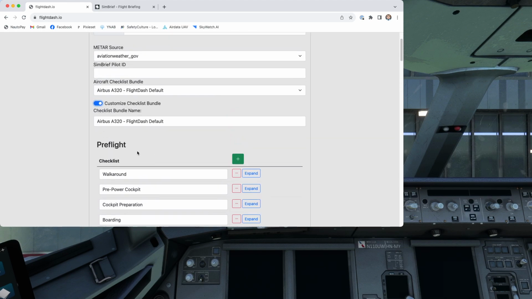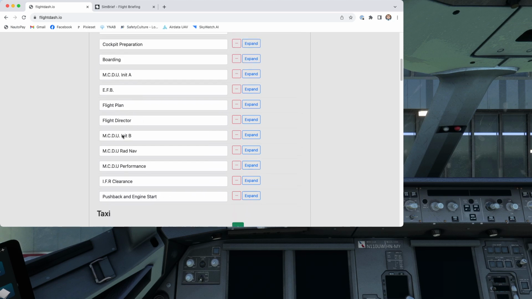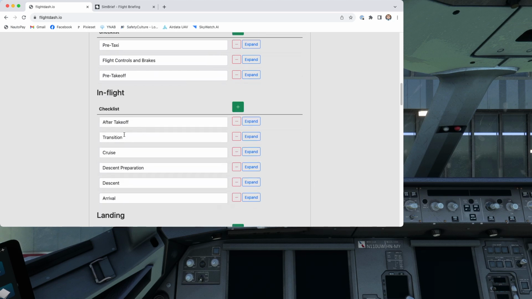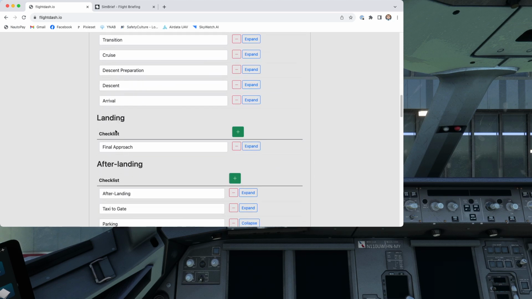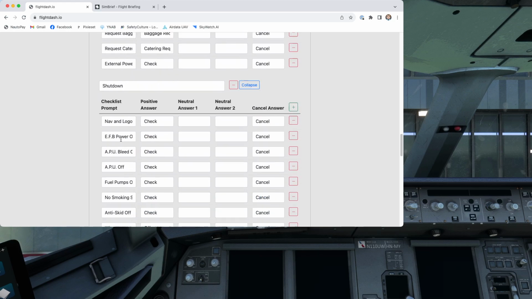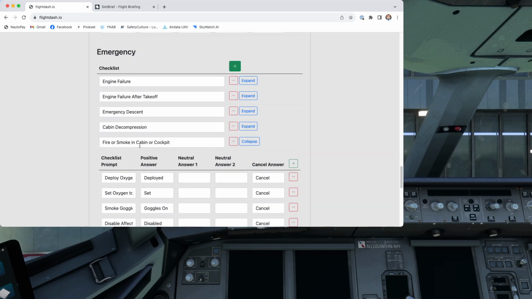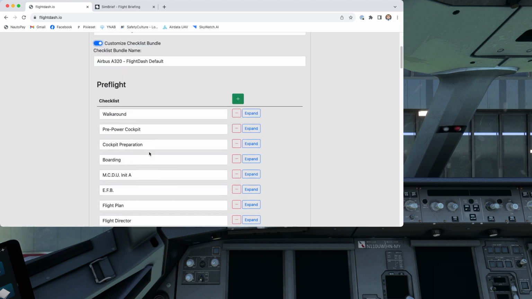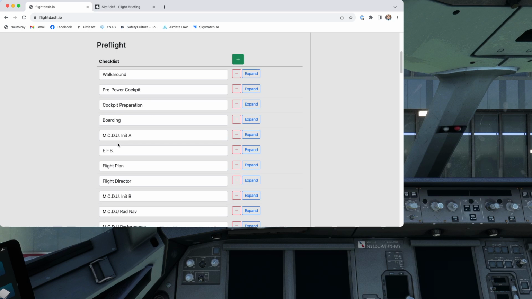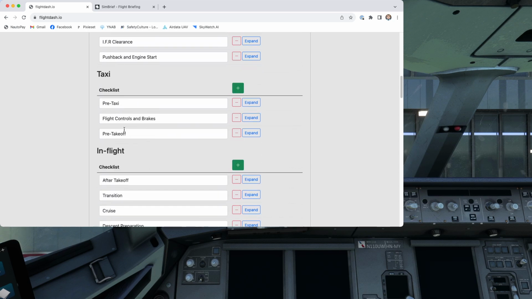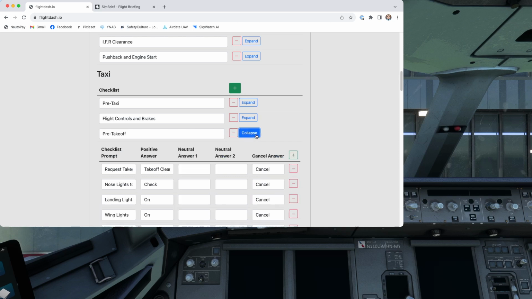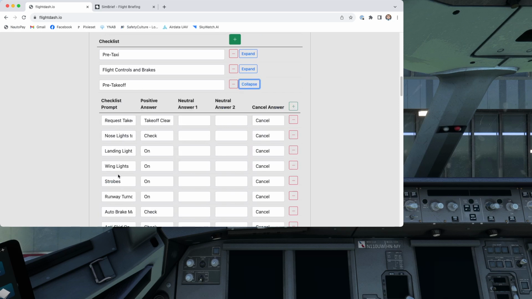So I have checklists for the pre-flight checklists, I have taxi checklists, in-flight checklists, landing, after landing, and even some emergency checklists here. So if you wanted to go in and edit any of these or kind of see what's in the checklist, this is where you would go. So let's just say, for example, let's pull up a random one here, our pre-takeoff checklist. I'm going to expand this one, and we can see each of the checklist steps here.